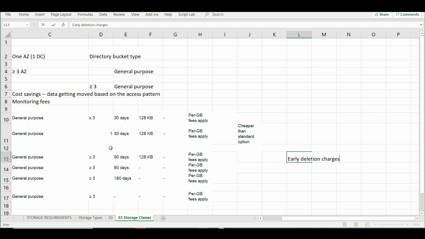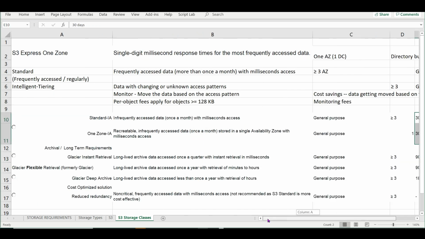So if you are deleting the data from Glacier before the minimum number of days, then early deletion charges or pro rata charges will be applicable for all these options. So even for these categories also, the minimum number of days that you have to store is 30 days. For infrequently accessed data, minimum number of days is 30.